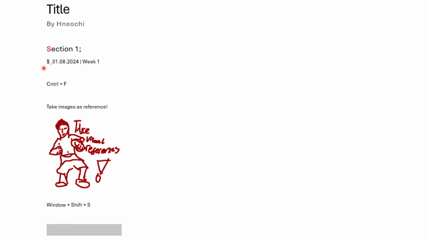Take images as reference. You gotta draw. You can use Paint, or Paint Online, something like that. But you can screenshot anything there, with Windows Shift S. So you can take visual references. You can print screen off the web. So if you need to have a visual idea of what you're saying because your English is terrible, press Windows Shift S, and you can just screenshot the whole thing. Yeah, Control F, and then Windows Shift S.